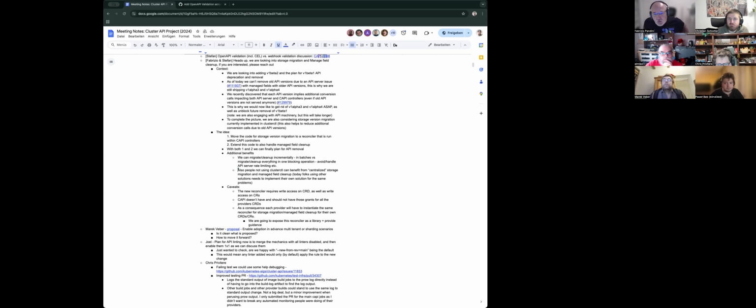Okay, I move on. So what we are thinking about as a solution. As of today, we have some code for storage version migration in clusterctl. We are looking to move this code into a reconciler that will be run by the CAPI controller. And the next step will be to extend this code to also handle managed field cleanup. The assumption is that when we have both, we can finally plan for API removal.